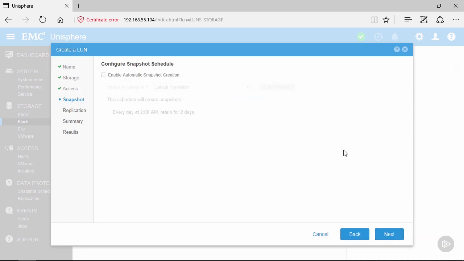Configure snapshot scheduling. A snapshot is basically a point in time of your particular LUN. A lot of times it's used for test dev, or if you're doing file storage, things like that, you'll use that snapshot and you'll be able to restore back to it, or you're able to mount it up as another LUN and attach to a different host altogether. In our case, we're not going to select any type of snapshot schedule because it's not applicable to our needs. Let's click Next to continue.